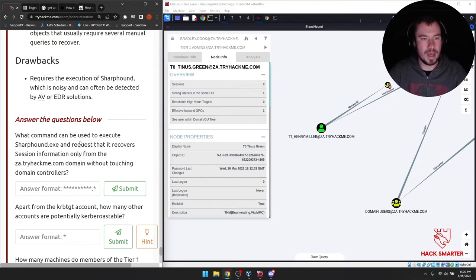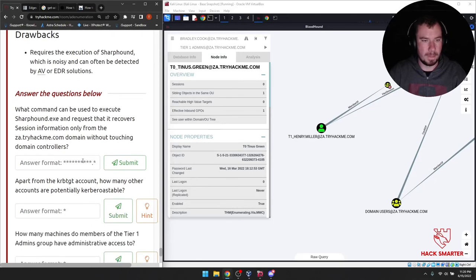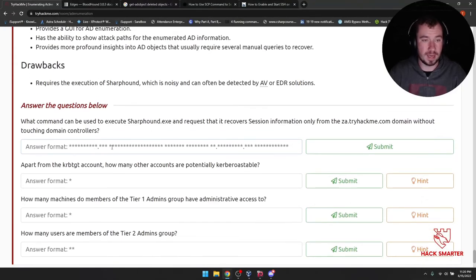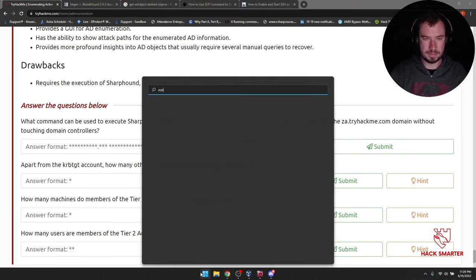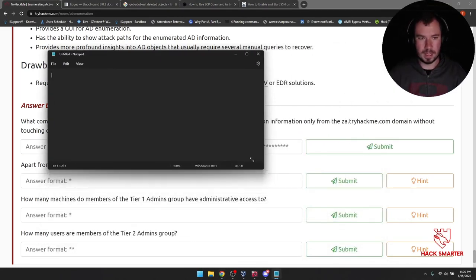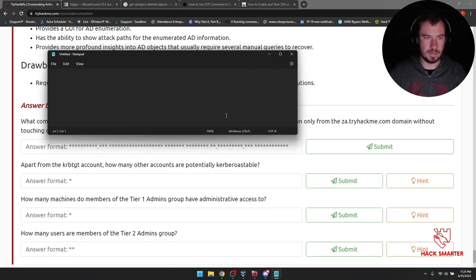All right, what command can be used to execute sharphound.exe and request that it recover session information only from the za.tryhackme domain without touching domain controllers? That's the no DC, right? I don't know what it's all looking for. Oh, so it's looking for the full command. So we would do, let's just pull up Notepad. Look at it this way. Make it way smaller just so we can see the text we're looking for, right?